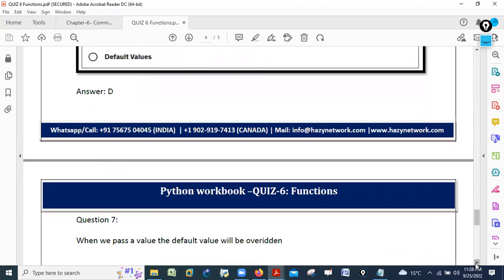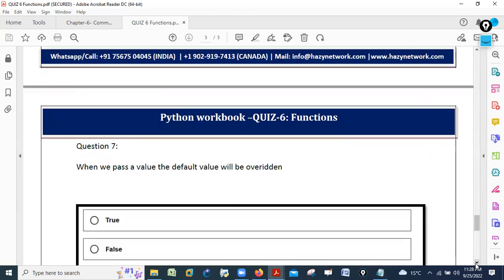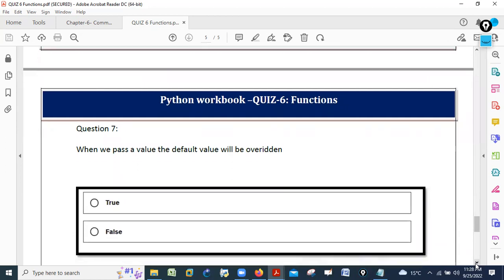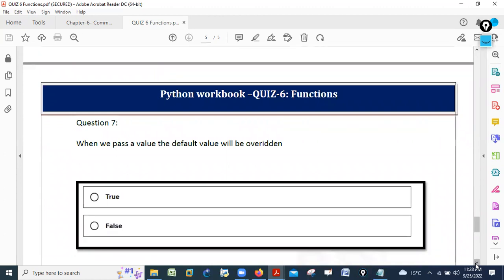When we pass a value, the default value will be overridden. True or false? Yes. True.